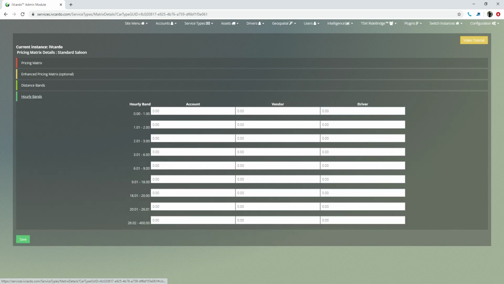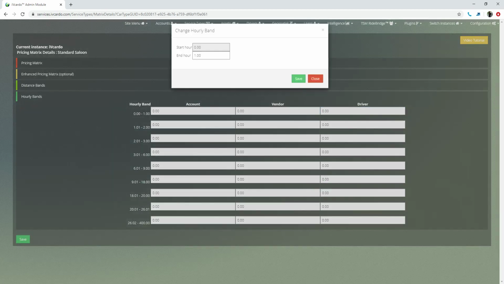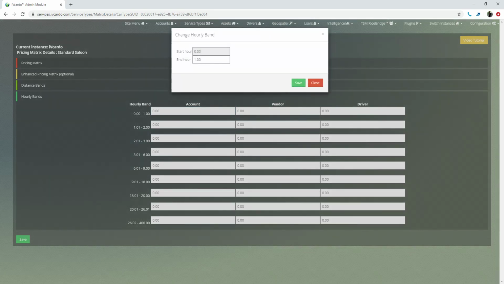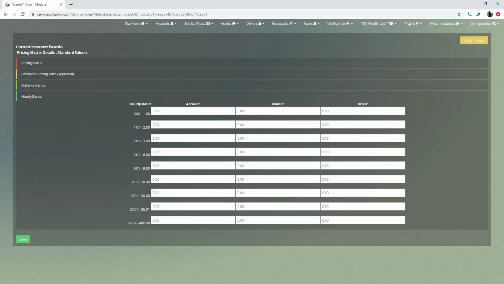Hourly bands, if these are set to 0, again, you can change these. Actually the view you would have here is slightly different. This is our test environment, so you'd probably have 3 or 4 entries here. We've just added some in previous demonstrations. But if this is left blank, then the system will not charge an hourly rate. It just charges on the distance. So when you finish, click on save.